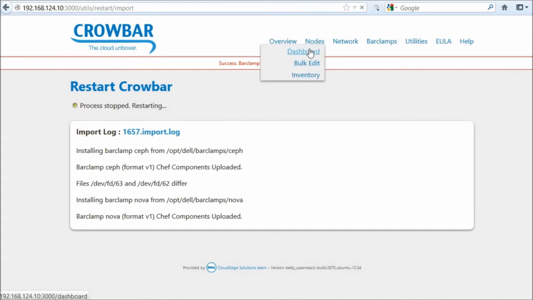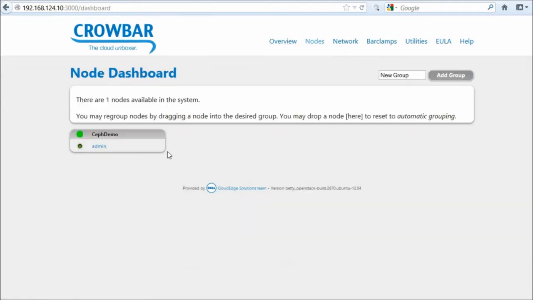If we go back to the dashboard, we should see the node back up and running. And at this point, the new barclamp should be installed on the admin node and available for deployment to the different nodes that get added to the cluster later on, including the Ceph proposal that we'll create later.